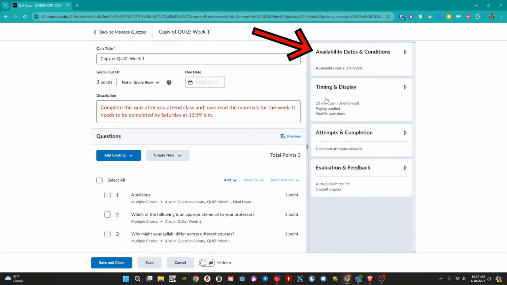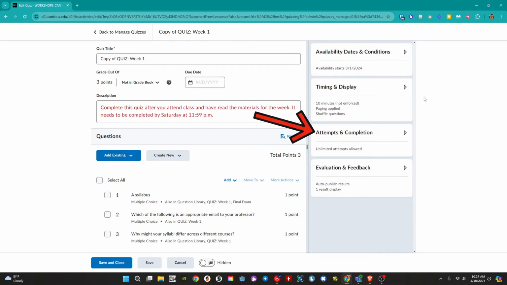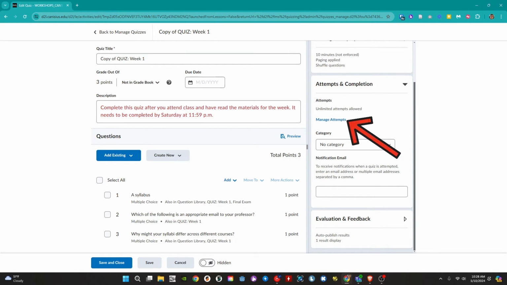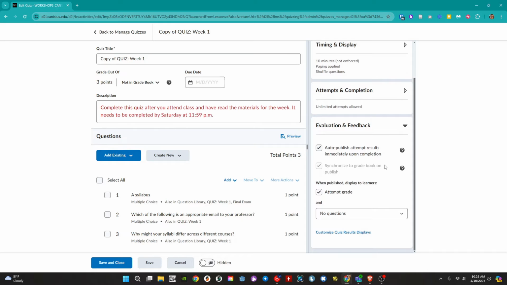To use the quiz as a study guide, go first to Availability Dates and Conditions. Change the start and end dates appropriately. Then go to the Attempts and Completion section. Make sure Attempts is set to Unlimited. Then check the Evaluation and Feedback section. Make sure that the checkbox for Auto-Publish Attempt Results is checked.